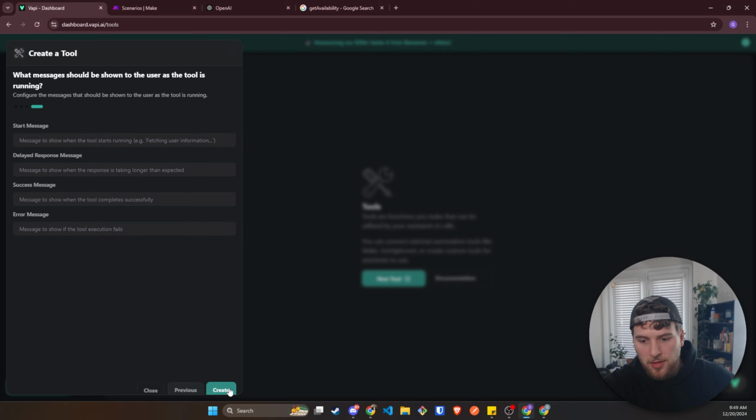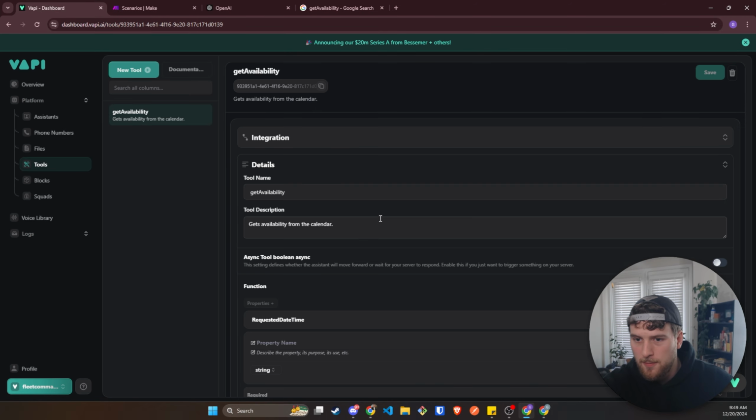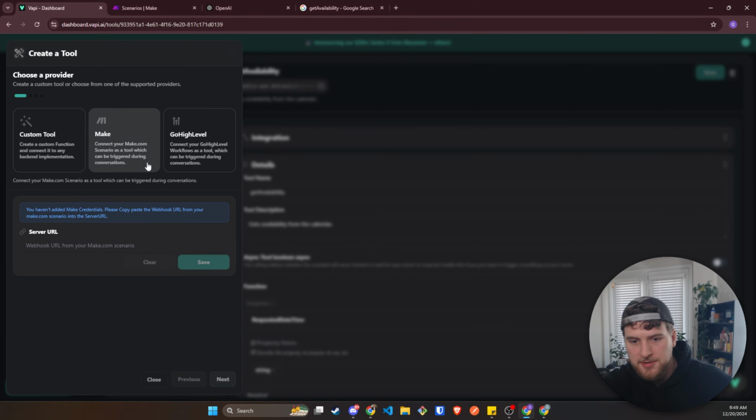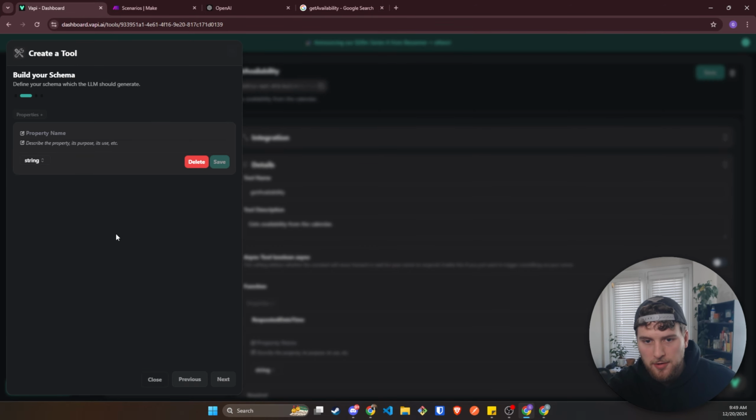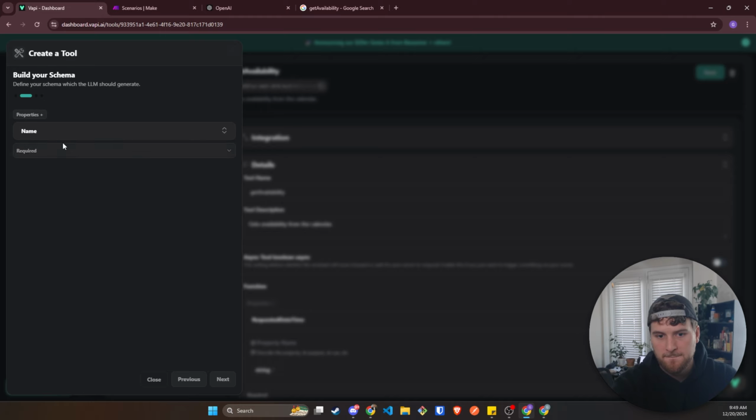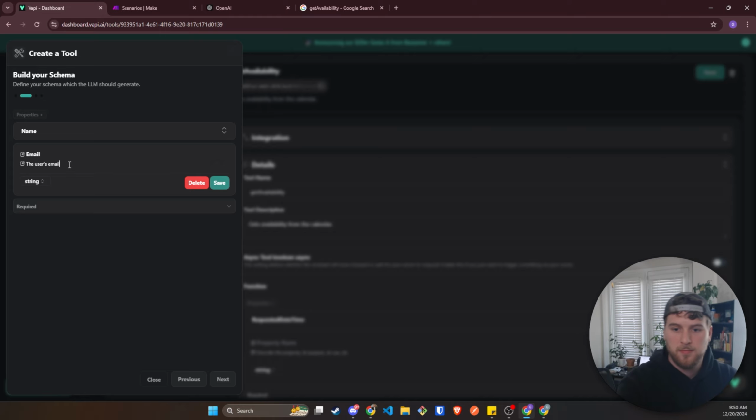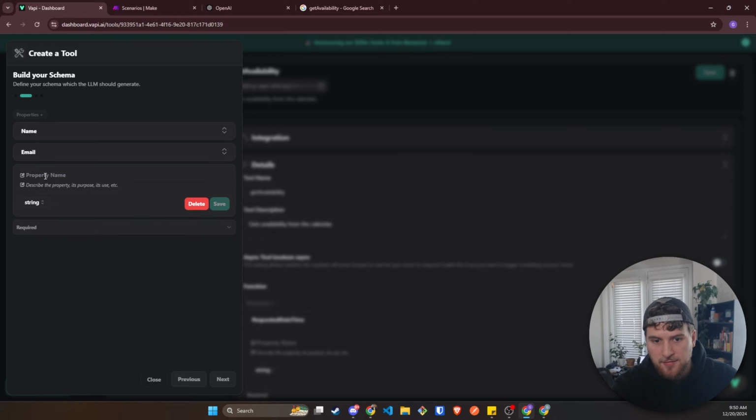And then we'll click on next again. We will ignore this part for now. Cool, and then we've got our get availability function, and then we need one other Make tool. Again, we'll skip the server URL part. This one is going to have the name of the user. It's going to have the email. And it's going to have the date and time of booking. This is going to be for when we actually book the event in the calendar, and we want to have the date and time of the booking.